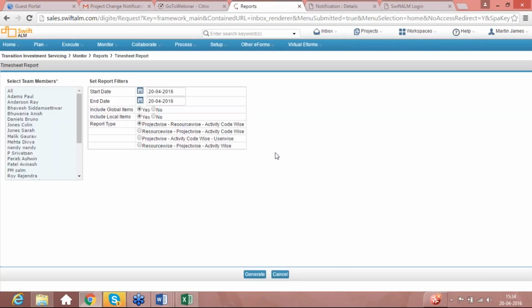Now another interesting report in the list of the timesheet reports is the timesheet report itself. In this timesheet report, there is a set of team members whom you want to look for, and then there are a lot of combinations out there: project wise, resource wise, activity code wise, and many more.